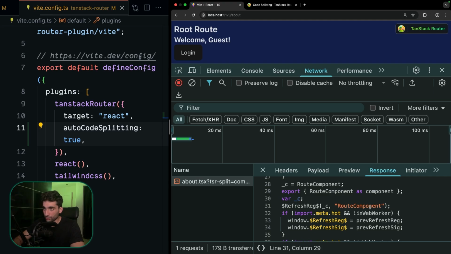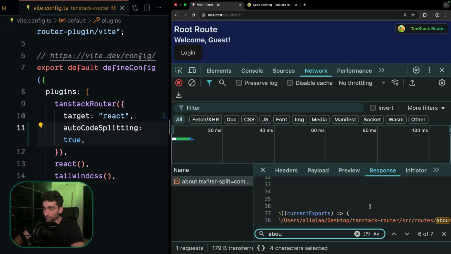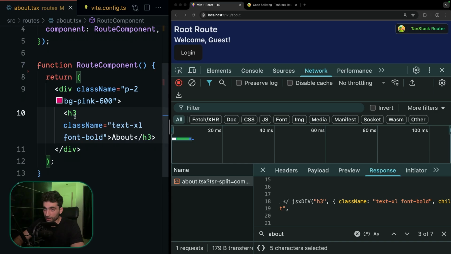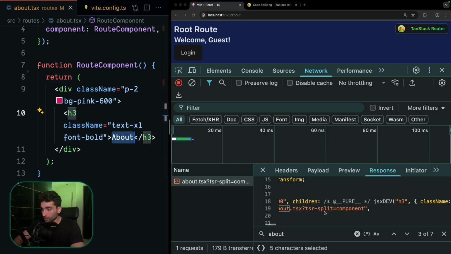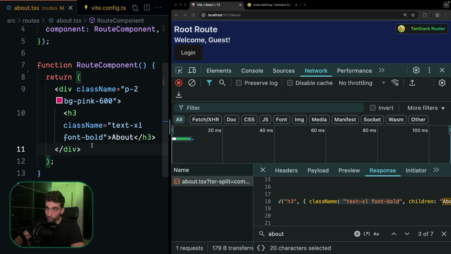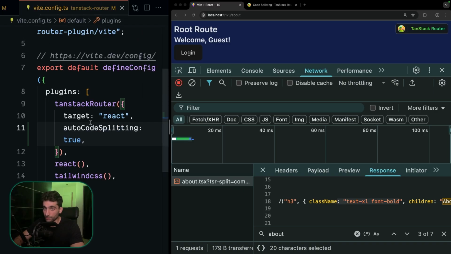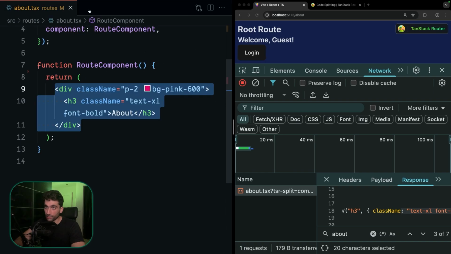And maybe if we search for the about text that we have, we might actually find it here as well. So remember, we had in here an h3 tag with about text. Here we have it, an h3 tag, and we have our about text and our classes and so on. So it looks like the code for this component was loaded on demand, since we are now doing the automatic code splitting. Let's also try it with another route, and this is the posts route.